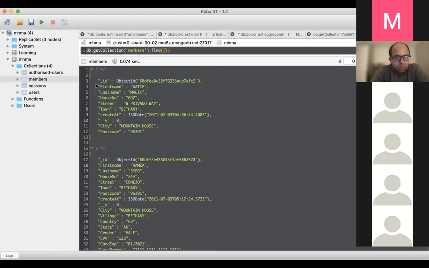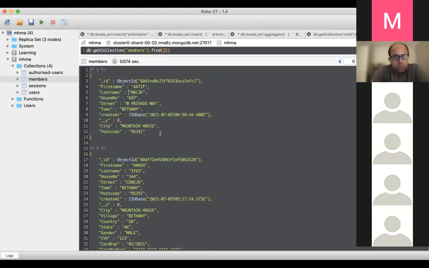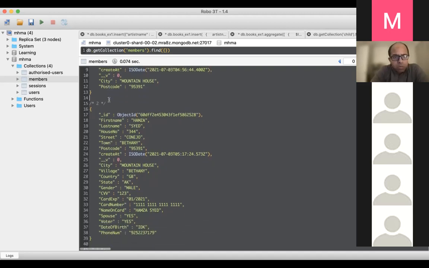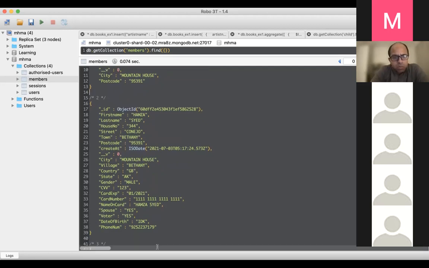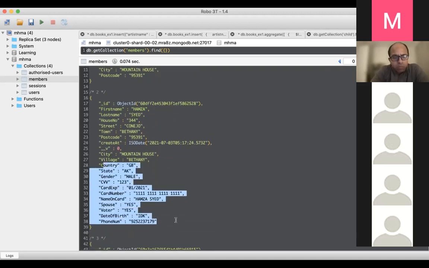And then you notice that for every document, for every member that you see here, they are not consistent, right? This person has a first name, last name, house number, street, town, created at, city, and then the underscore V. But this next person has a lot more information. They have country, state, gender, card expiration, card number, and so on. So you can see that I don't have to have the same information for every person.